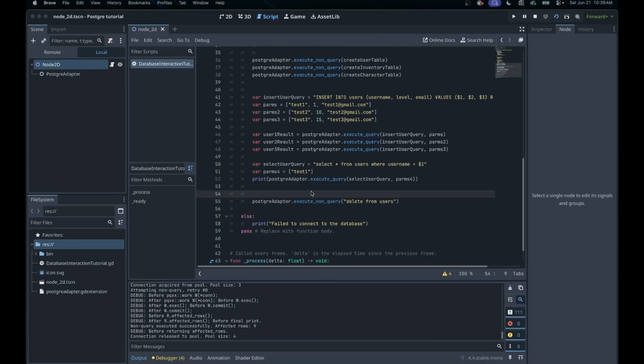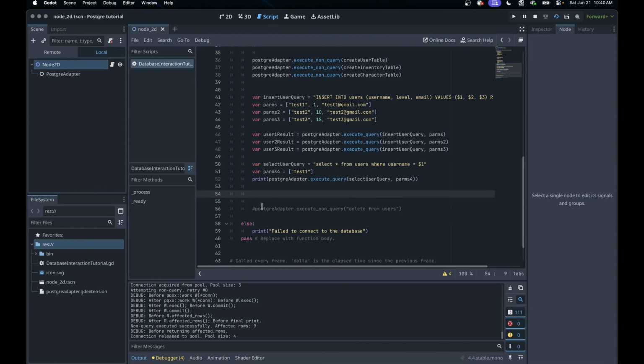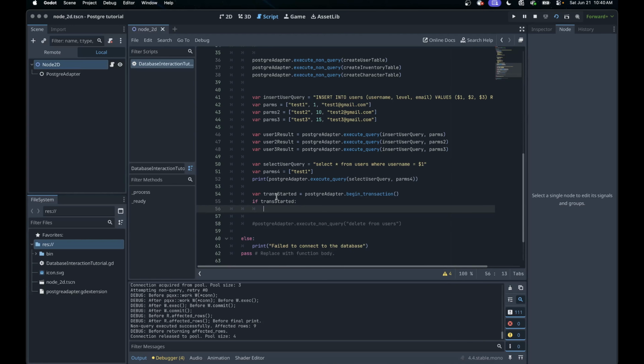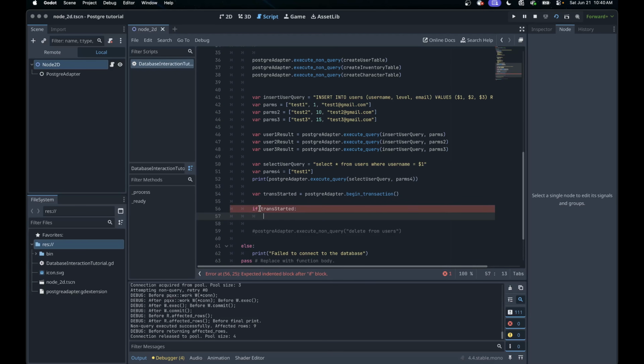So in order to do a transaction, all we have to do is come in here, and first I'm going to hide that so it doesn't delete from users, because I'm going to be doing some other database related things. So I don't really want to mess with that. But what we can do is start a transaction. So we could just say var transStarted is equal to PostgreAdapter.BeginTransaction. And then we'll say if transStarted, then let's go do our stuff. Now, a transaction, like I said, holds onto the database. So you don't want to hold onto it too long, but it's for bulk operations.